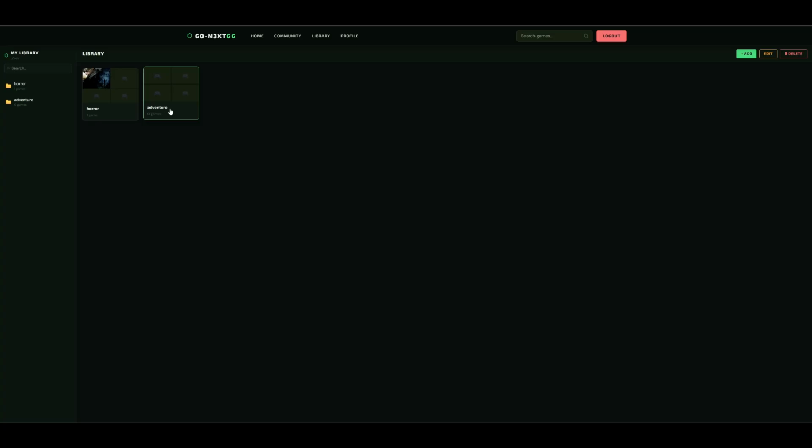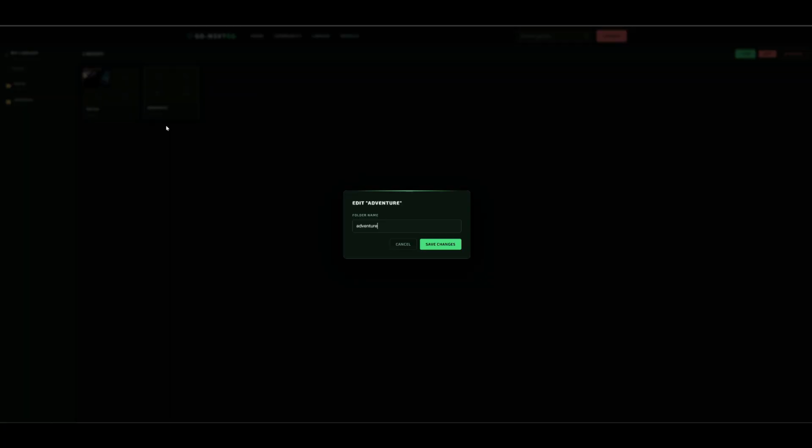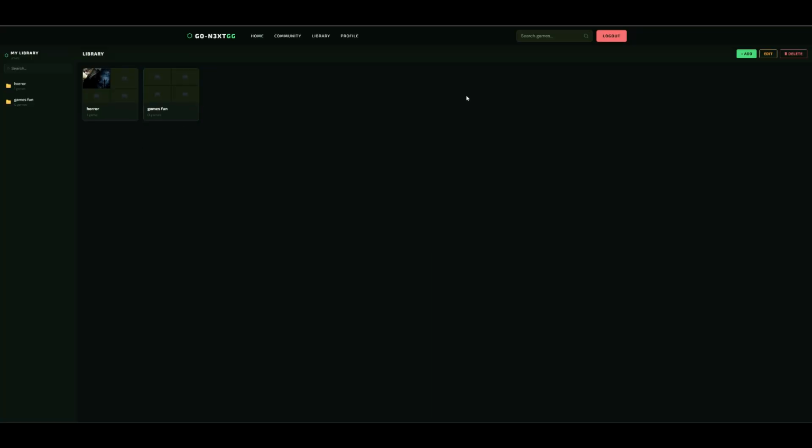You can edit the name of the folder. So if you want adventure to be called something else, just call it games that are fun to play with friends, or adventure 123, something like that. You can rename it, and let's say we don't want the games fun folder anymore, we can quite simply just delete it with the button right then and there.